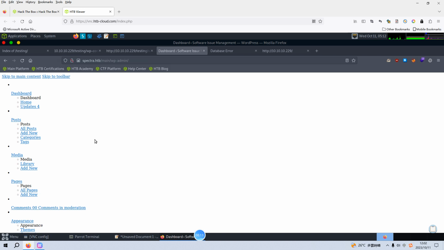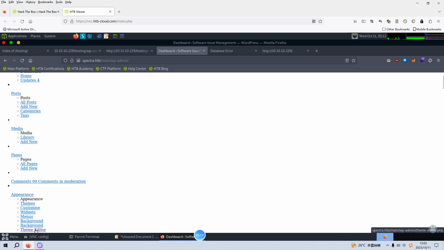So of course we cannot use the common way. For example, we go to the theme editor and replace the 404 template code with our own PHP reverse shell code. Also, we cannot upload plugins. We can zip our reverse shell PHP file into a zip format file, and this will be the plugin, and we can upload and install this plugin and get a reverse shell. But in this case, neither of these two ways can work at all. So how do we get around this problem?